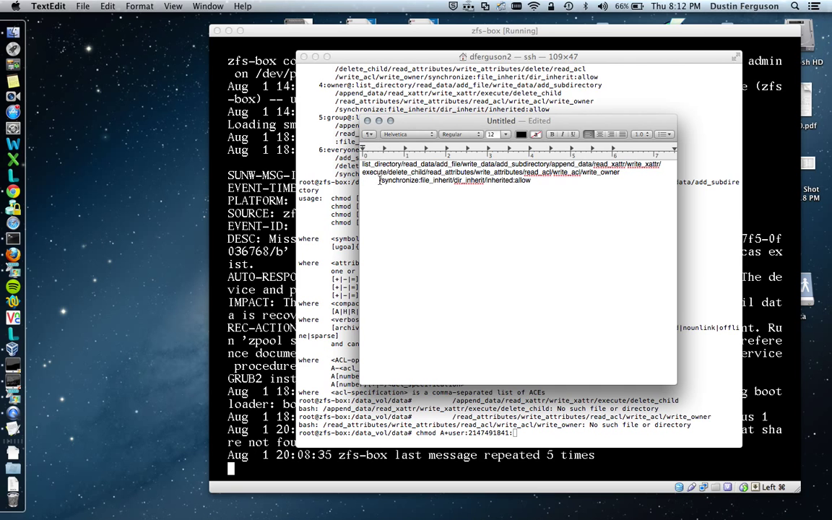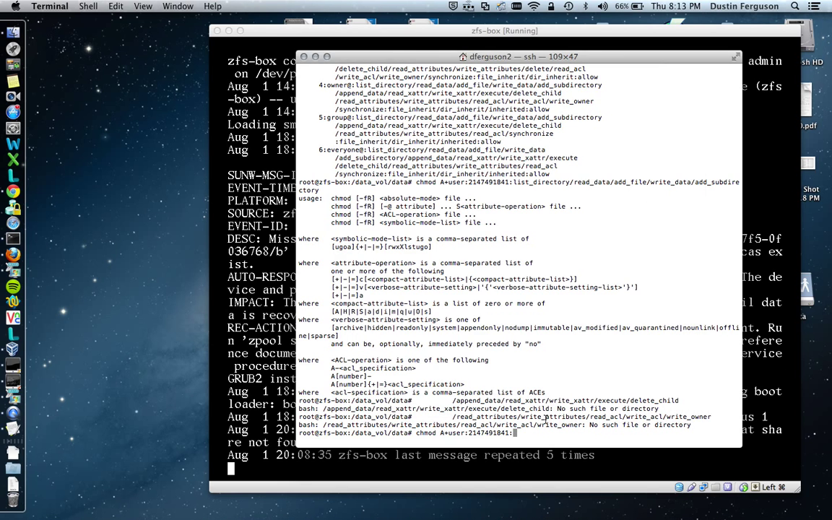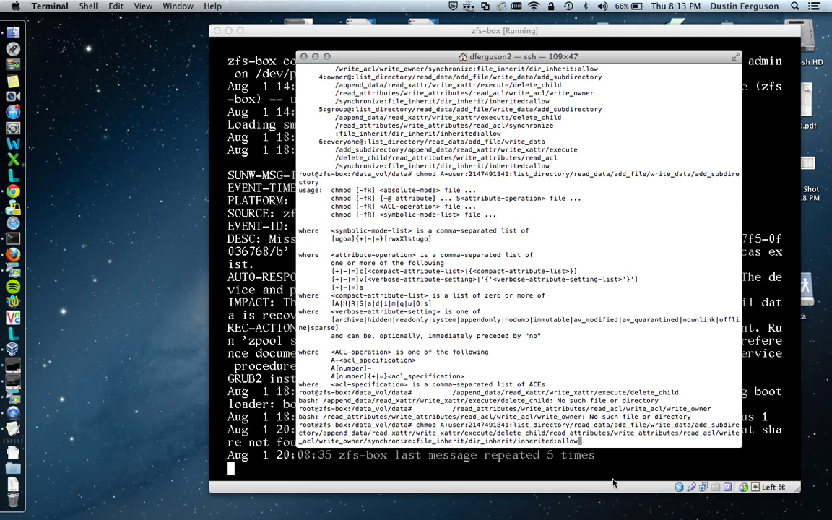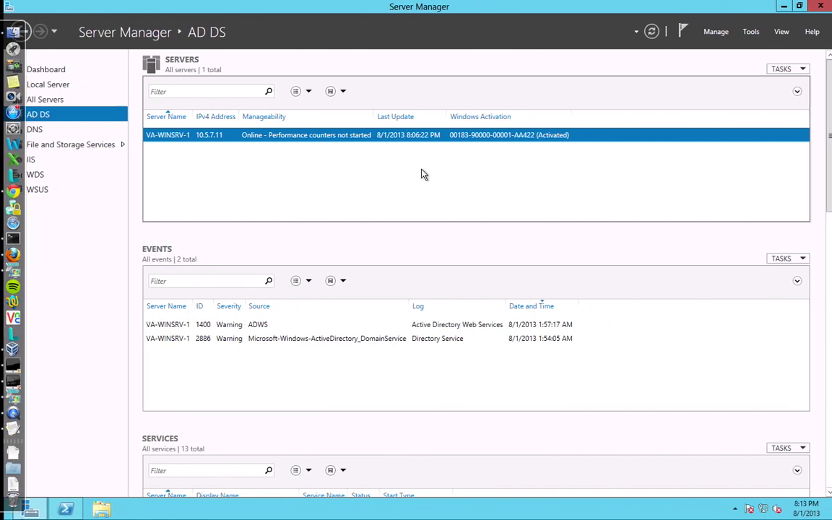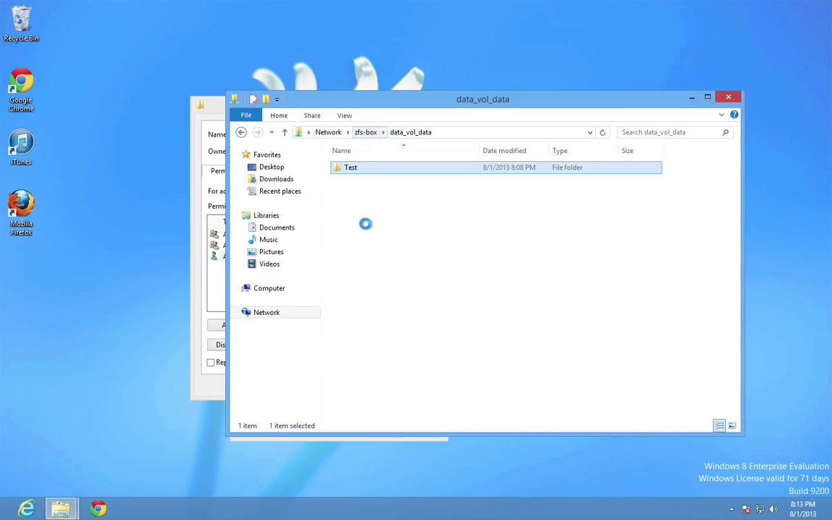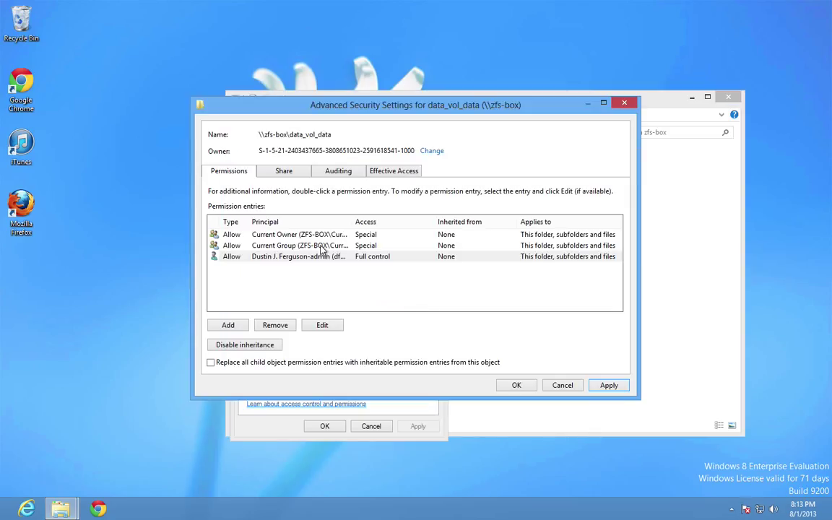Just got to remove the spaces out of here. And then you want to, at the end of this, put the name of the share that you want to change these permissions to. Okay, so you can come back over here. We can go to ZFS box. Now you can see that I have full control.